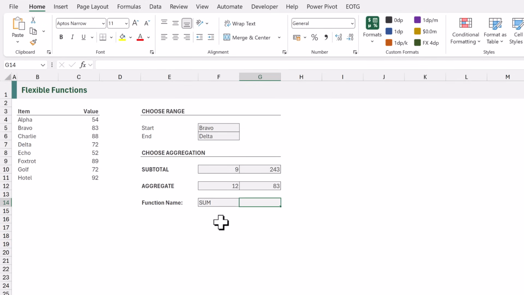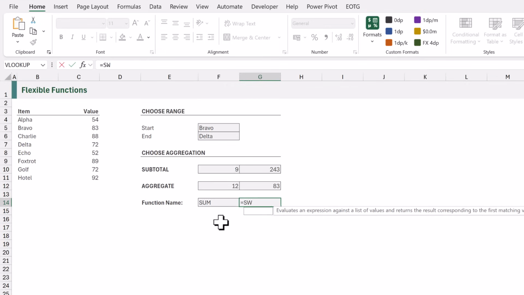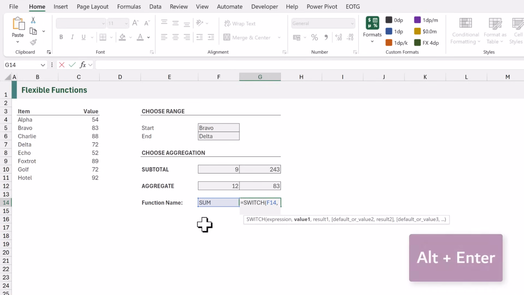Now this is the mind-blowing part. In modern versions of Excel, we can use functions as values, which opens up a whole new world of calculation that you've probably not considered before. In cell G14, we're going to enter =SWITCH, opening bracket. If you've not heard of it before, SWITCH is often used to avoid nested IF functions. So we're going to look at cell F14, and then we're going to enter a list of paired options.